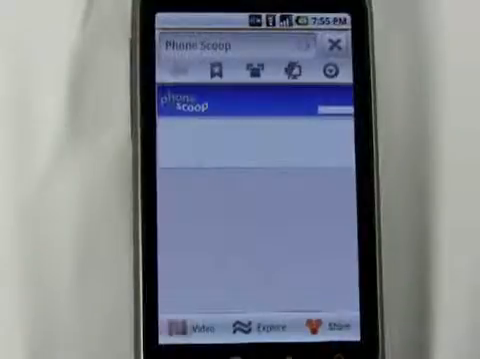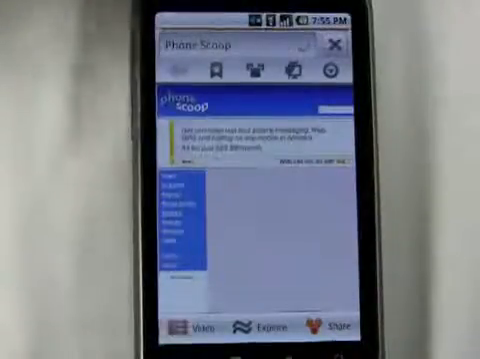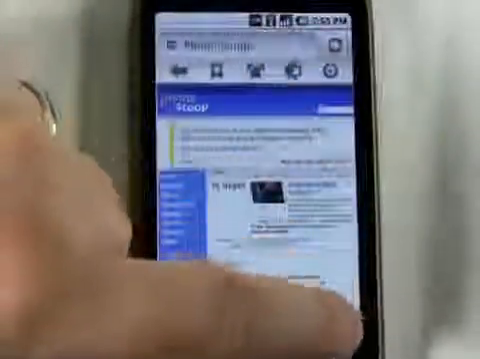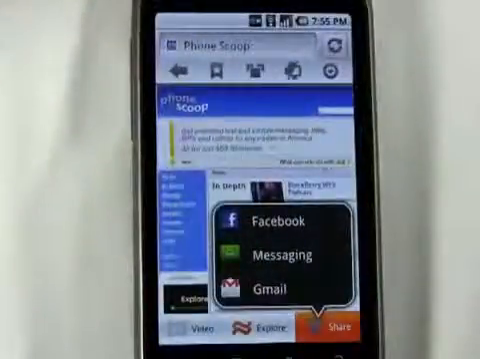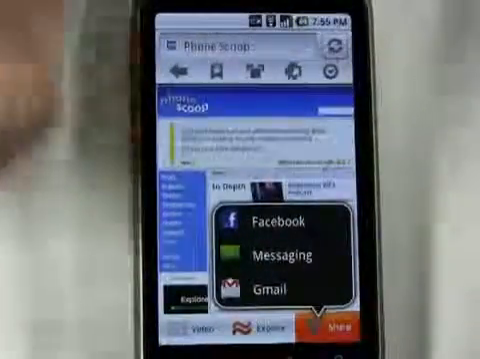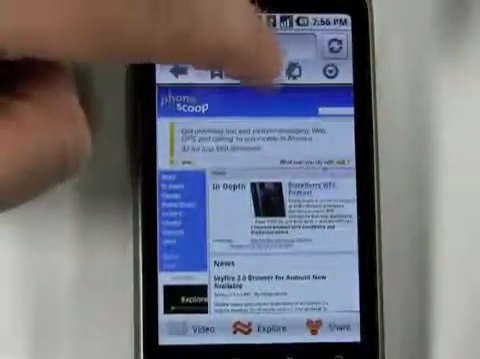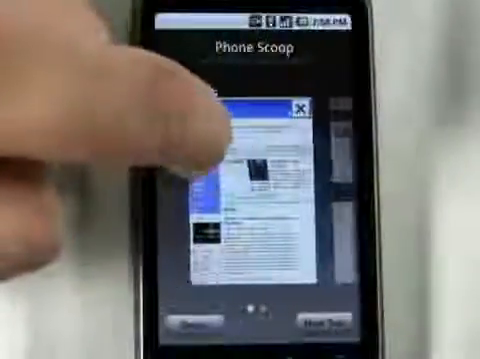And Skyfire has a few other cool features on board too. For instance, if you want to share a web page, it has a share link right down here at the bottom, and you can instantly send that URL to your Facebook, over text message, or email. It handles windows fairly nicely, as you can see, if you have separate windows open.